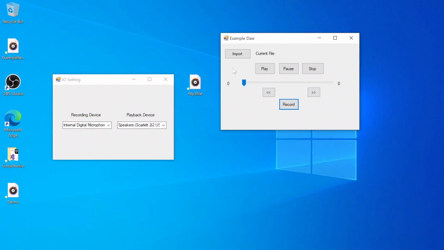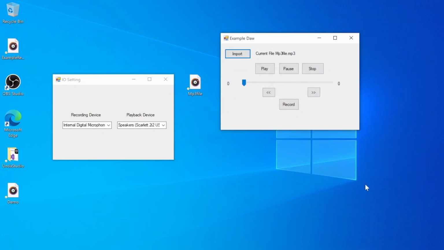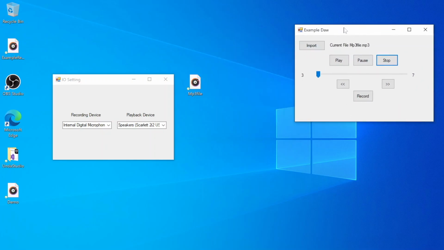So we should be able to hit import. Let's choose this MP3 file and hit open. And it displays the current file as what we just selected. All right, perfect. So as you can see, it does go ahead and play that file.